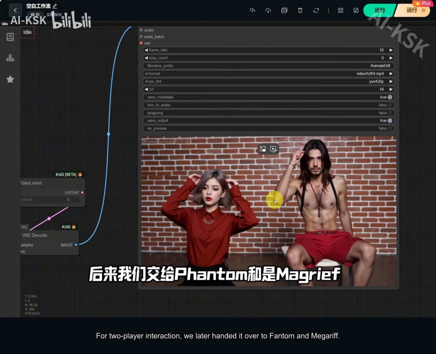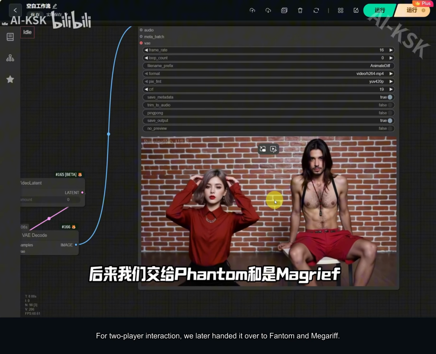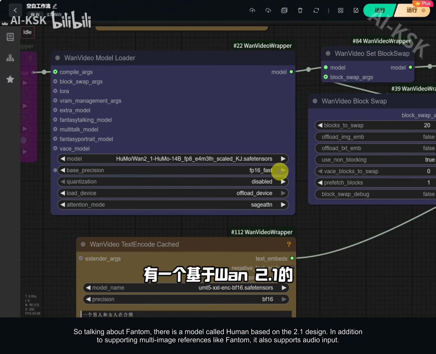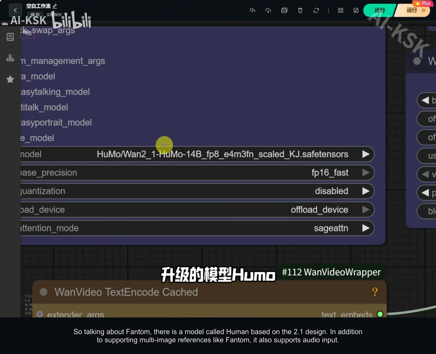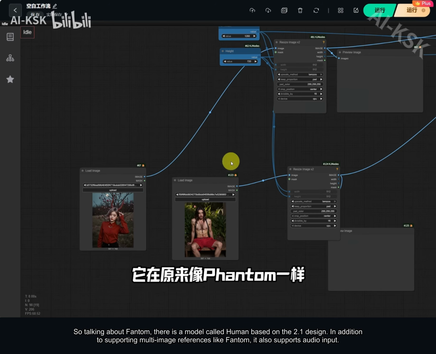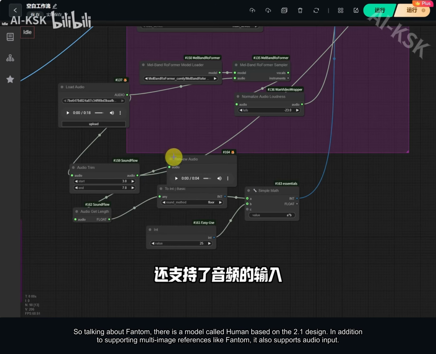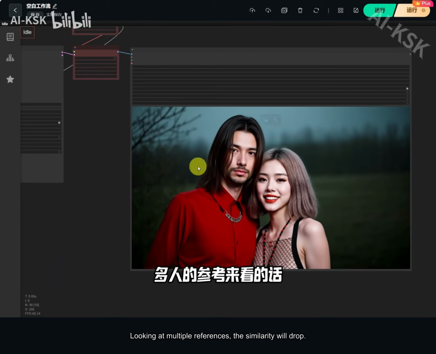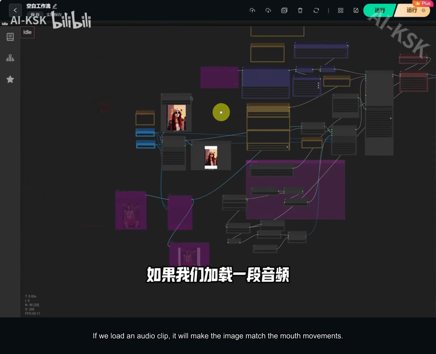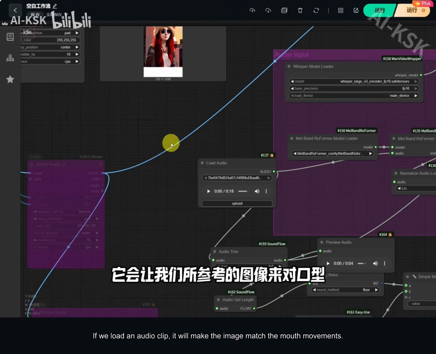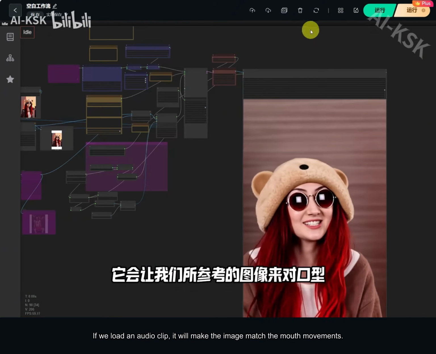For two-player interaction, we later handed it over to Phantom and Mega. So talking about Phantom, there is a model called Human based on the 2.1 design. In addition to supporting multi-image references like Phantom, it also supports audio input. Looking at multiple references, the similarity will drop. If we load an audio clip, it will make the image match the mouth movements.